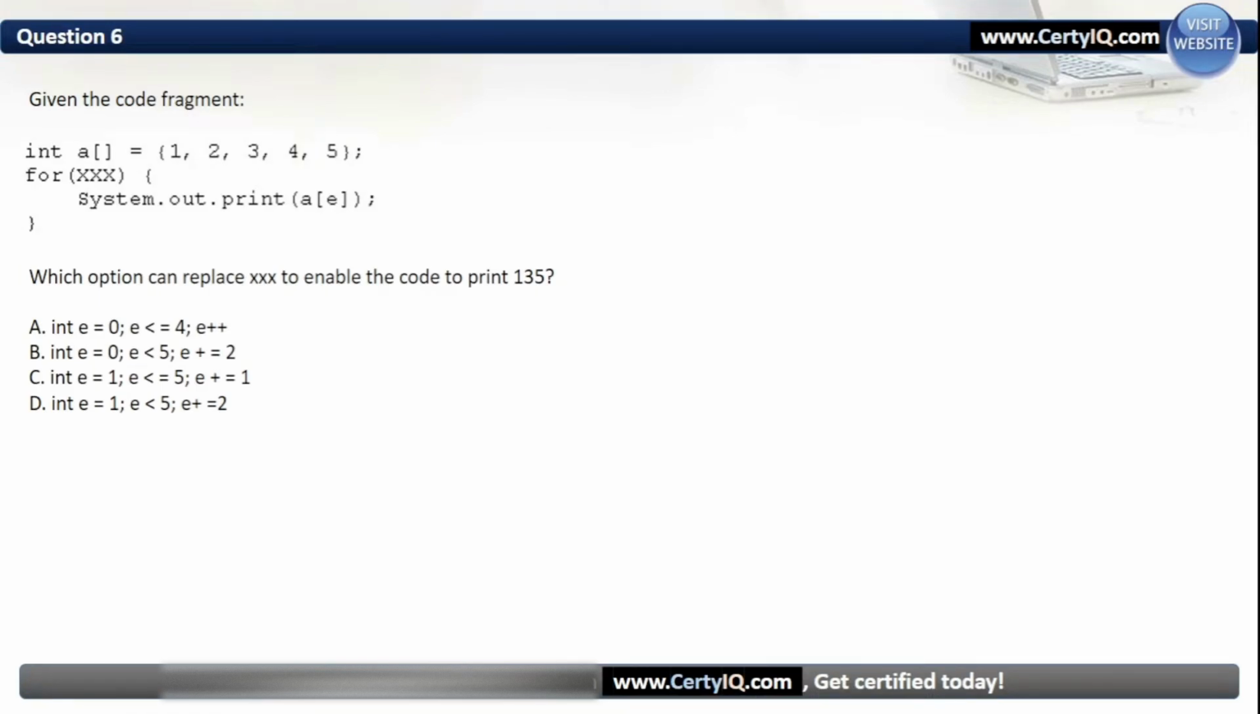Question 6. We are given the following piece of code fragment. Which option can replace XXX to enable the code to print 135? A. int e = 0; e <= 4; e++. B. int e = 0; e < 5; e += 2. C. int e = 1; e <= 5; e += 1.